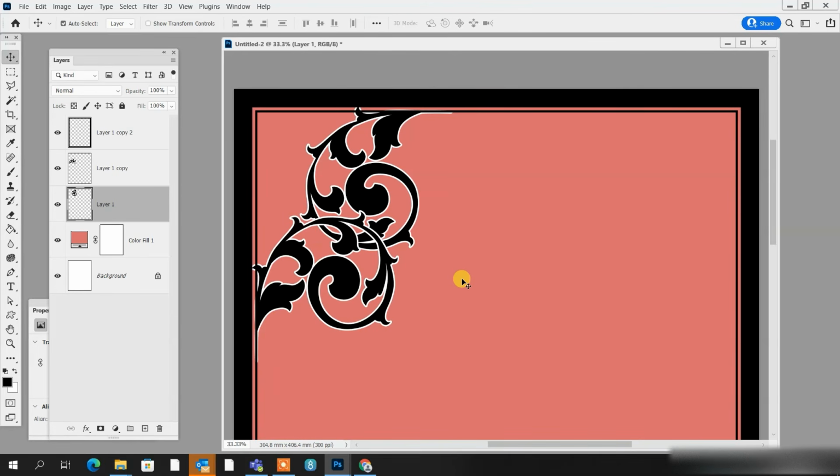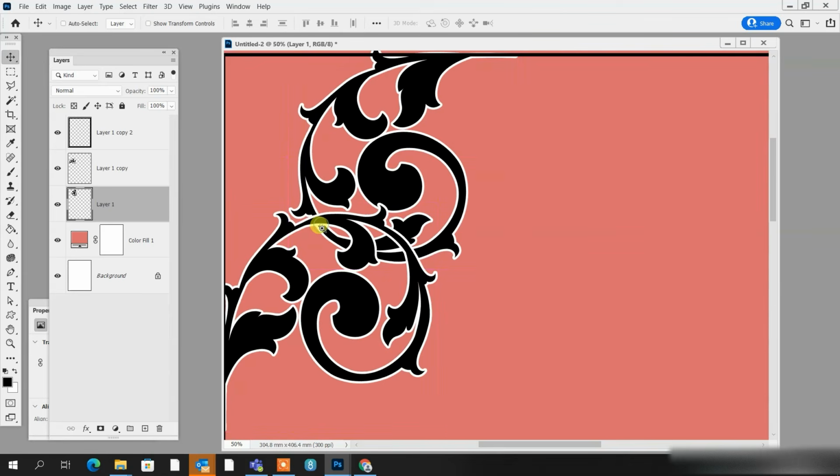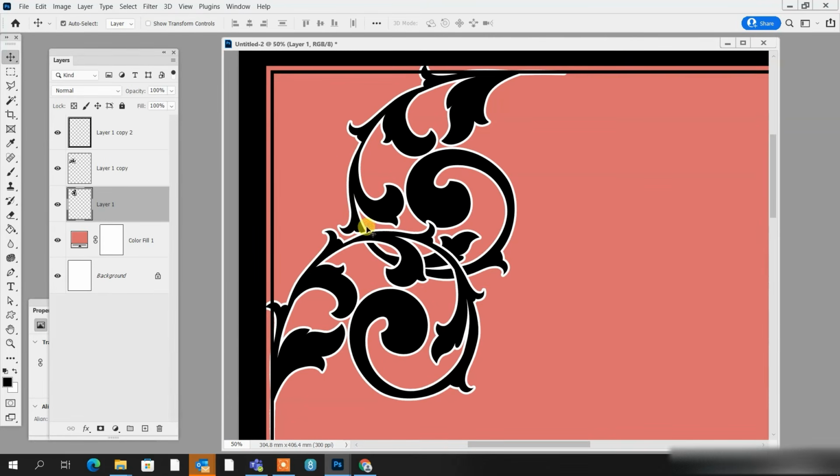Right, and now we're in a good position to start making these things overlap. So let's start with a real simple bit. So this little bit here, I want this to overlap this one here.